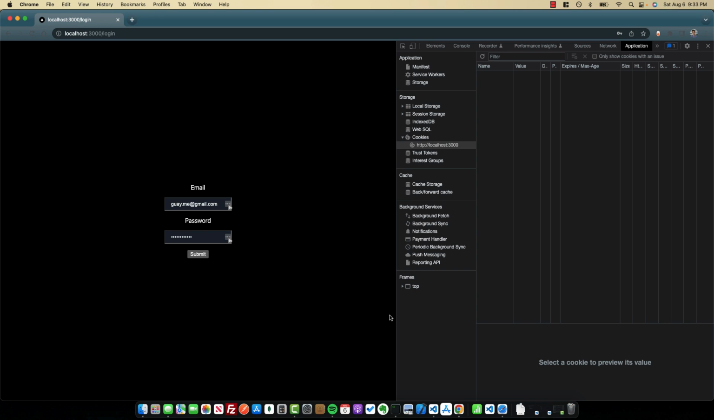So I hope this brief introduction into authentication in a Next.js application was useful for you.